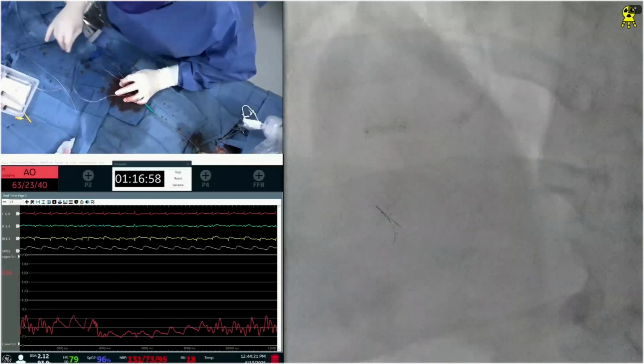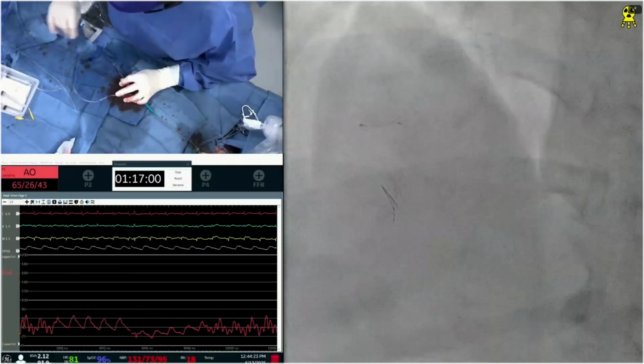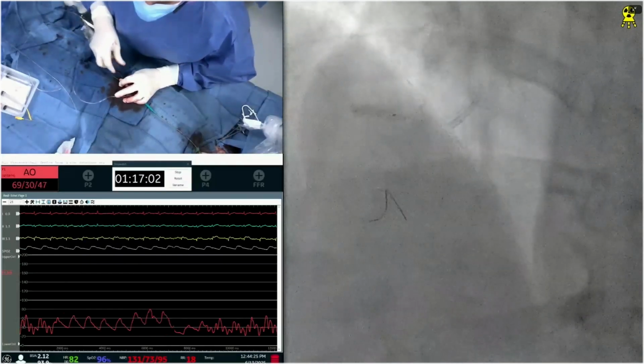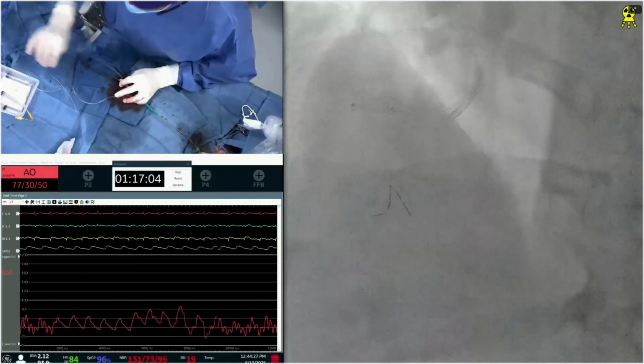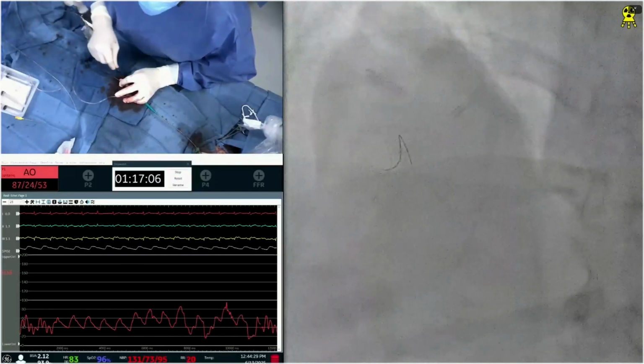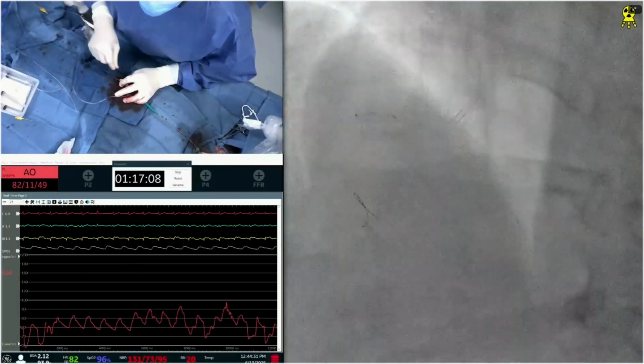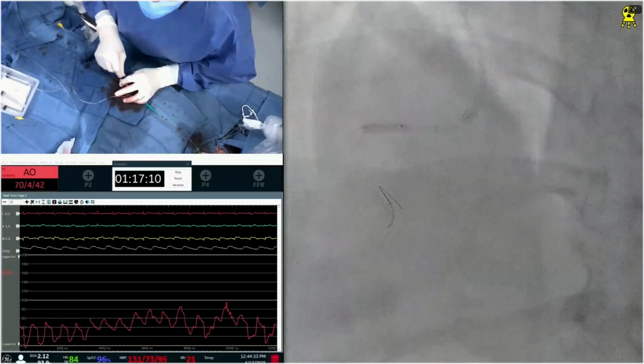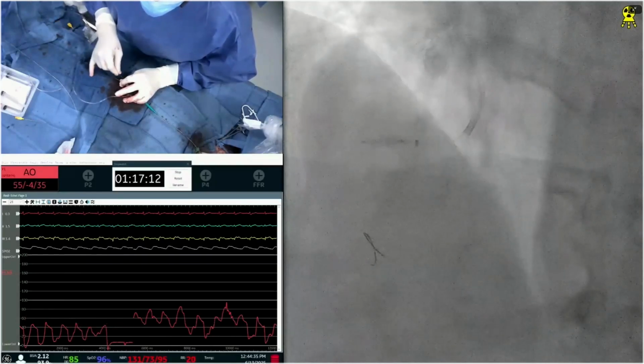What about an anchoring balloon? Was there a small conus branch or something that we could anchor everything in? I didn't see one. Then the Godzilla has to come out. There won't be any. Two balloons from the Godzilla will be impossible. Yeah, let's see now. Deflate.